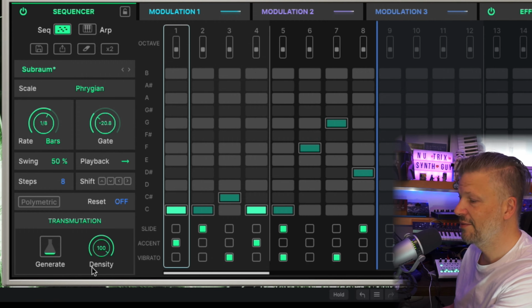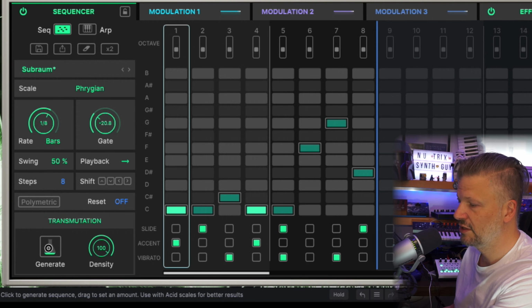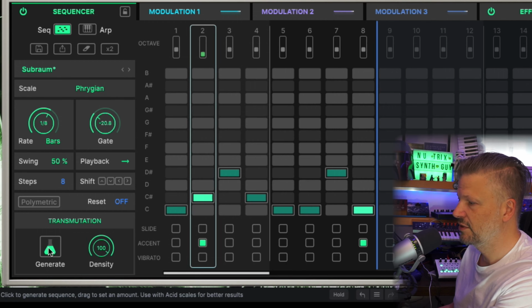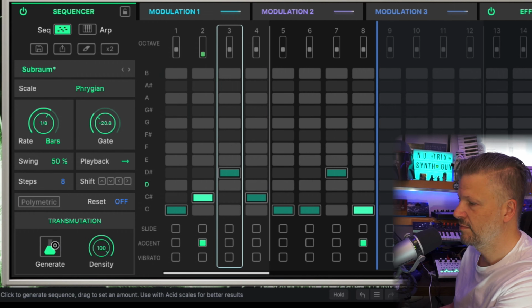So that's really cool. Now, there's something really cool here, which is the transmutation. You say, I want to create new stuff. You just click on generate, and you can drag to see how much you want. So I want to drag it up, because I want to generate something that is a really new sequence. Clack, I've got a new sequence. Again.